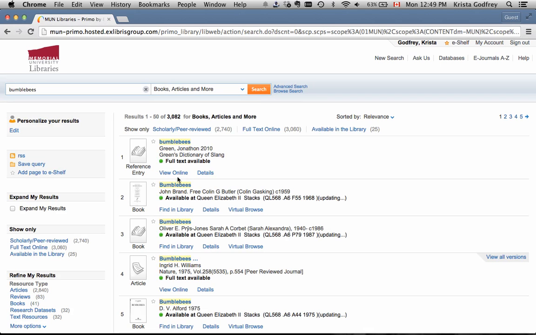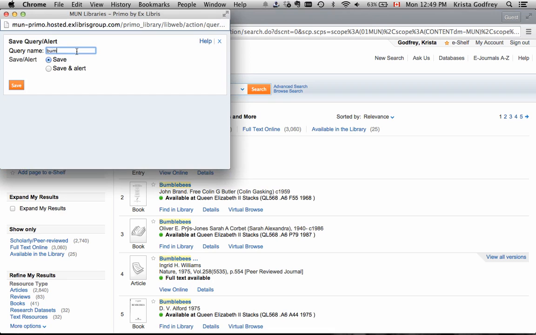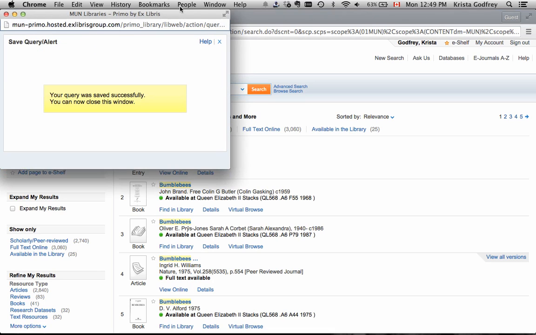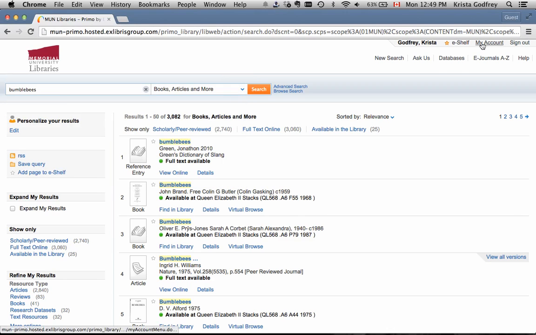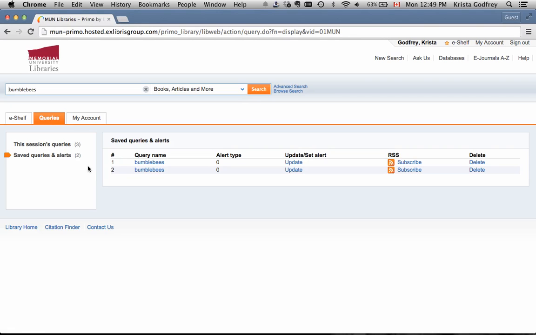You can also save your search by clicking on Save Query on your results page. Simply name your search and save it. When we go back into my account and into queries, my saved search is here.